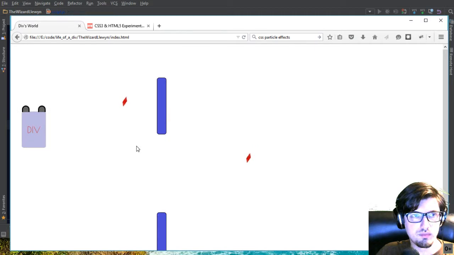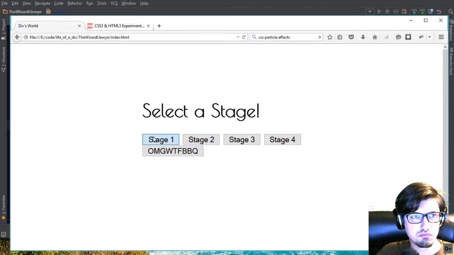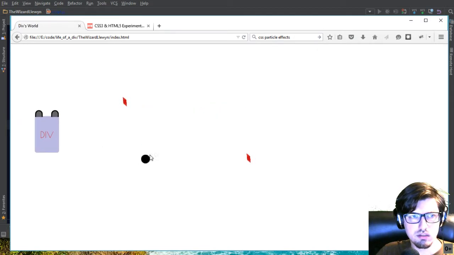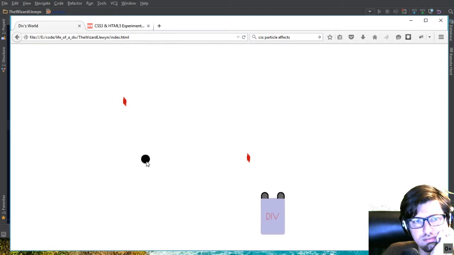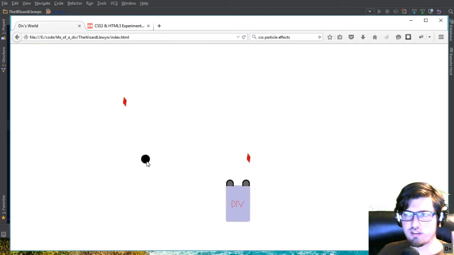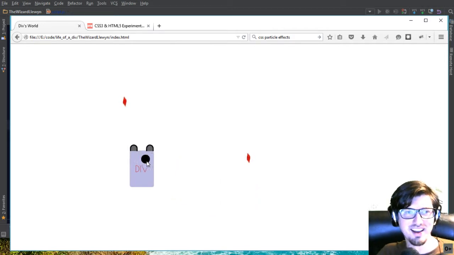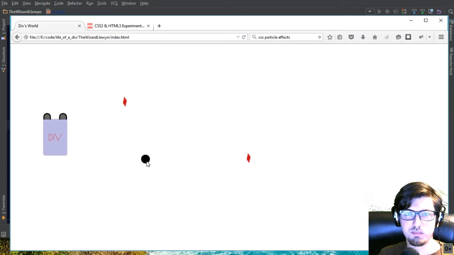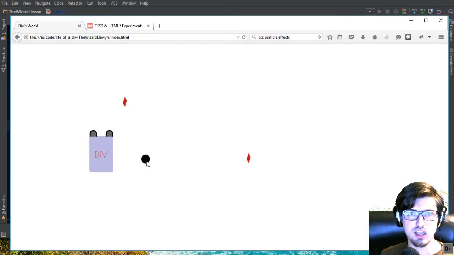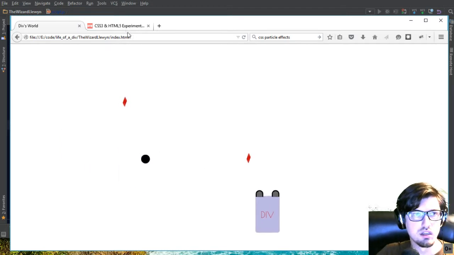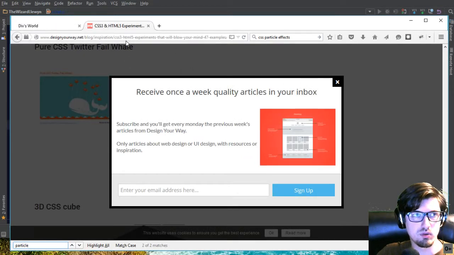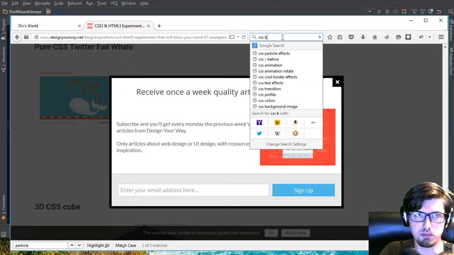So what I really want is, right now you make this stage 1. You make your black hole, and your black hole is kind of, how you say, not very exciting. So what I want is the black hole to do something cool. I want it to suck things in. I want it to look nifty. So let's actually just search CSS black hole.